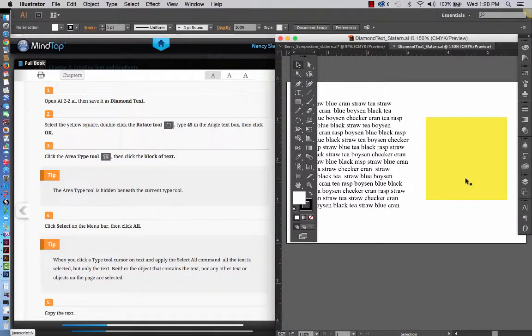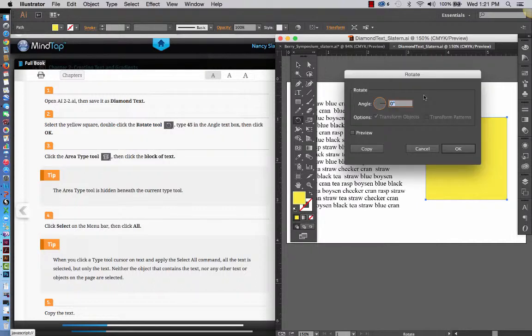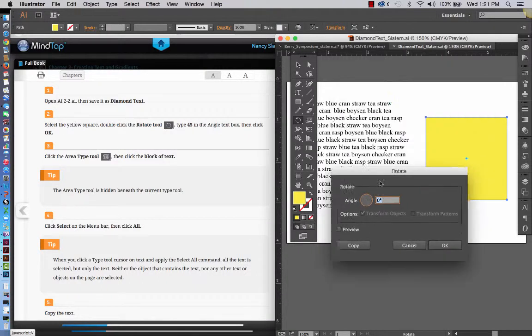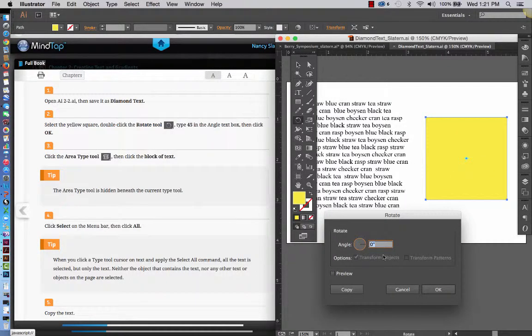All right, we're going to select the yellow square, and we'll select it with the selection tool, which is V, and then we're going to rotate it. We're going to get the rotate tool, and if you just click once or double click on the rotate tool, or if you can just click once on your artboard and press enter, either way will bring up the dialog box to rotate it, and we are going to rotate it 45 degrees, and then we're going to click OK.